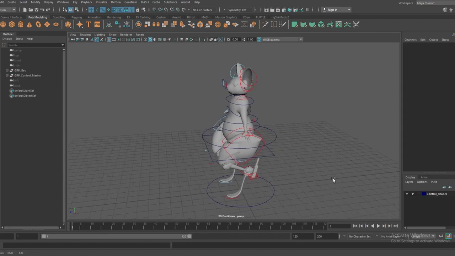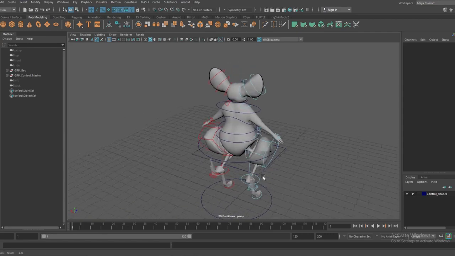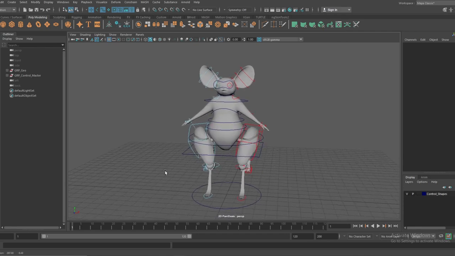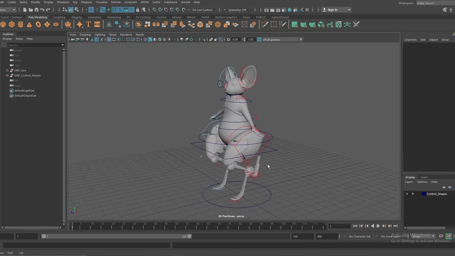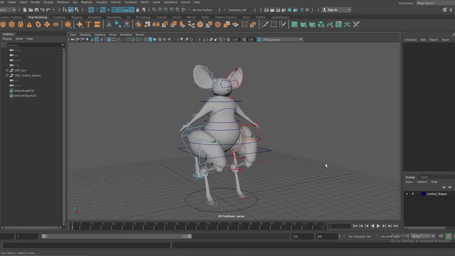Hello, I'm Olivia, and this is a presentation for my rig for ART303, a mecha mouse named Earl. My rig was created for a short animation in a stylized style where Earl would be a secondary character.